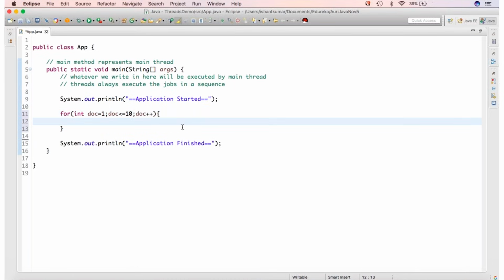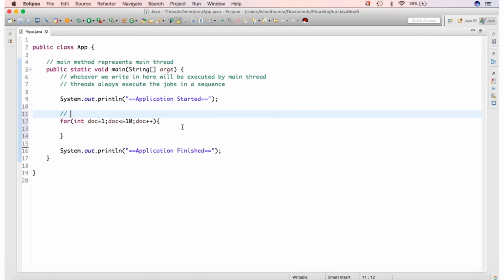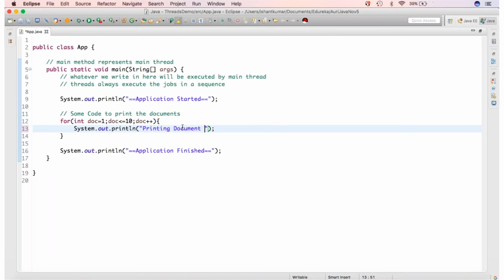So I'm printing some documents, right? Let's say this will be some code snippet, some code to print the documents. This guy is printing some documents for us. I will write down the SYSO statement here: printing document plus the doc, whatever the document we are printing, so I'm just putting it up here.